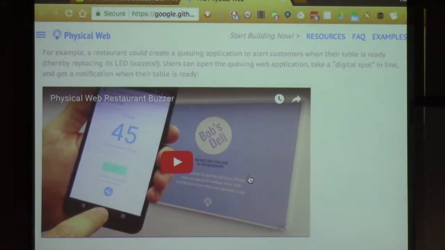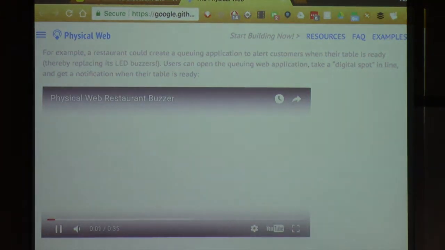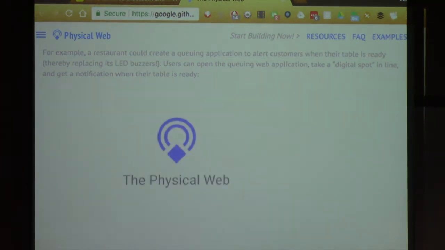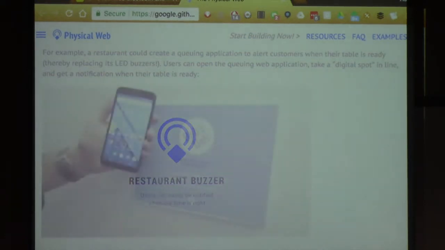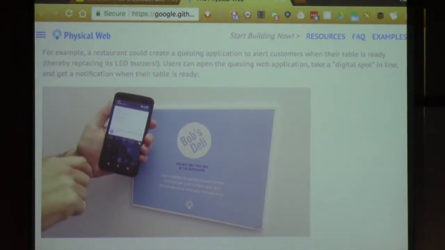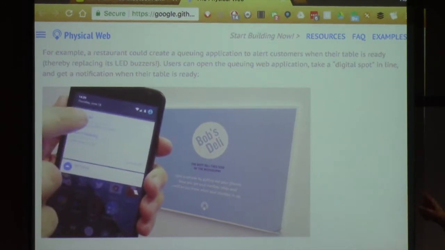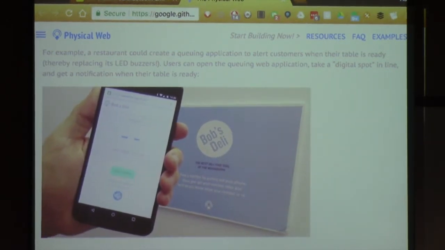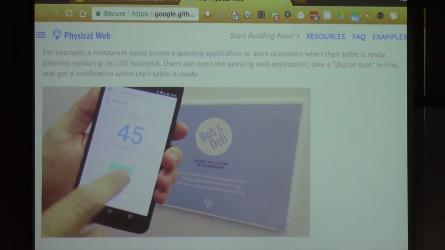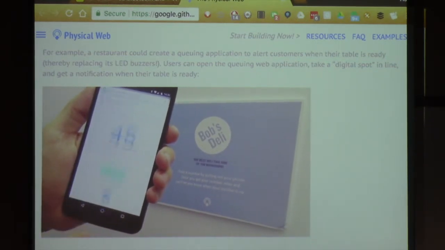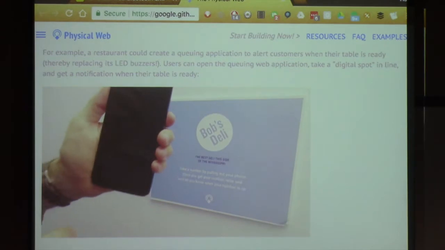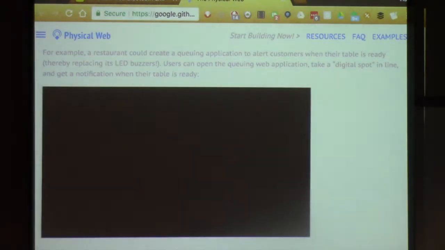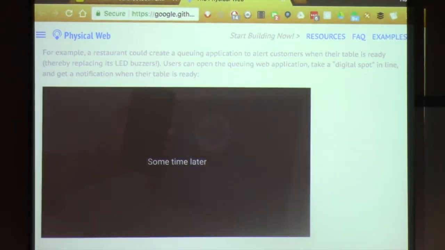Okay. Let's see, what else do they have here? This one's very interesting. Have you ever been to a restaurant? These are just use cases that Google has as examples. It shows you on your phone that you can reserve your seat. You click on something, and it tells you a number. And that's about it. You see how it changes the way you interact with hardware?